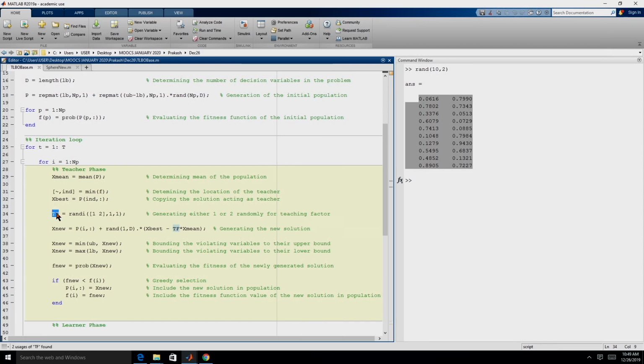So, to generate the new solution, we have all the required values, right. We want the best member, the mean of the population, the teaching factor, and the current member. The current member we can extract as p of I comma colon, because it is the ith member which is currently undergoing the teacher phase.